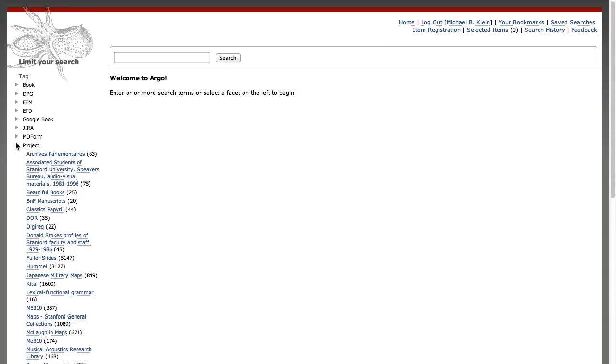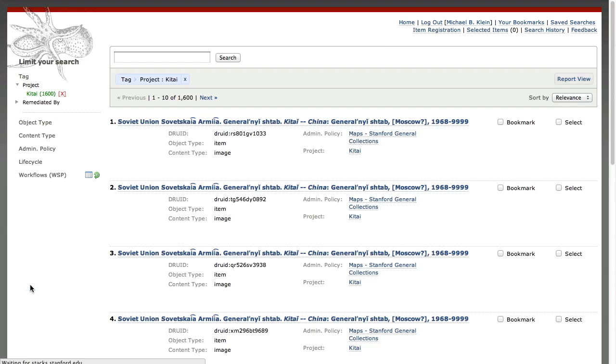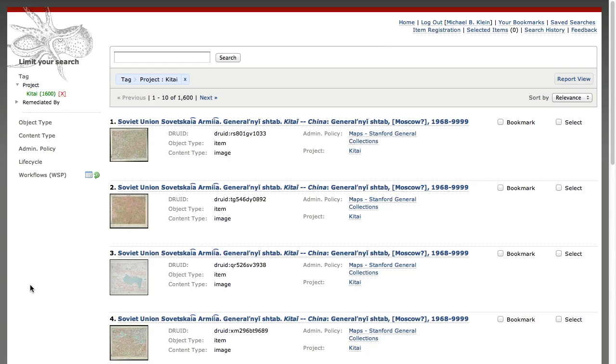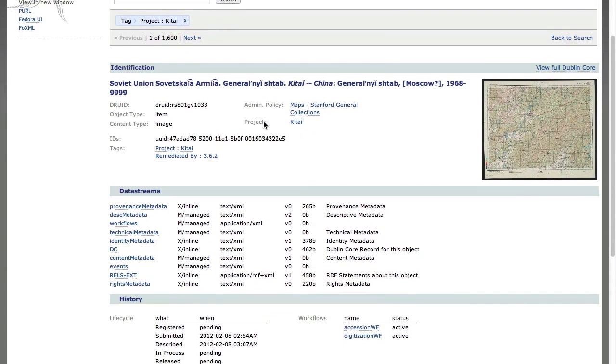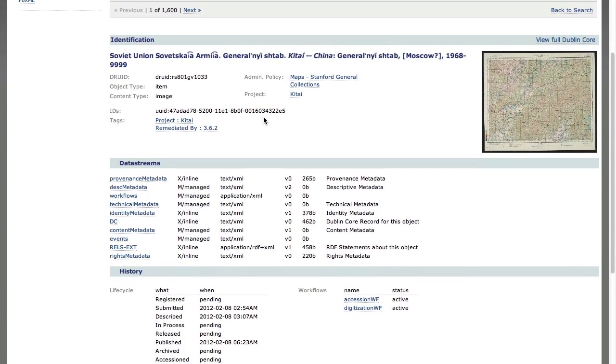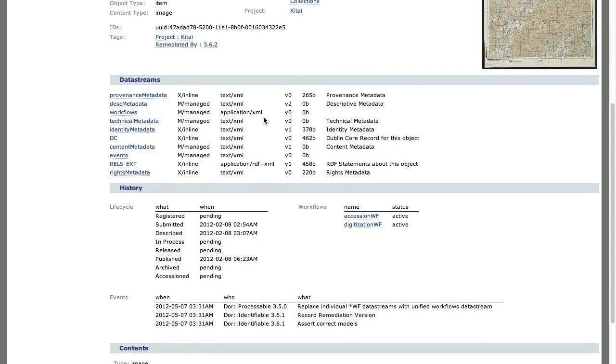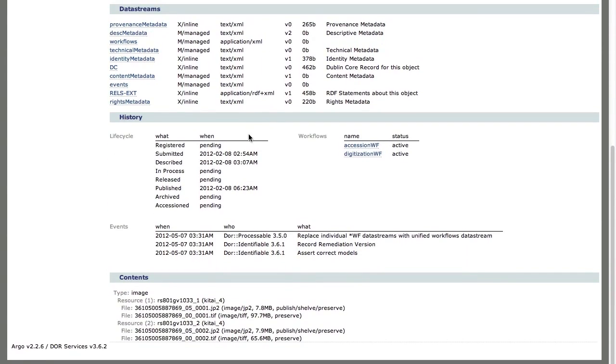Let's select the Kitai topographic map project. The first thing we see is a standard result view showing identity and administrative information about each object. Clicking through to the detail view, we are presented with more detailed identity information, along with an object thumbnail, a list of Fedora data streams, information about the object's digitization history and workflow state, and a list of resources and files that make up the object's content.